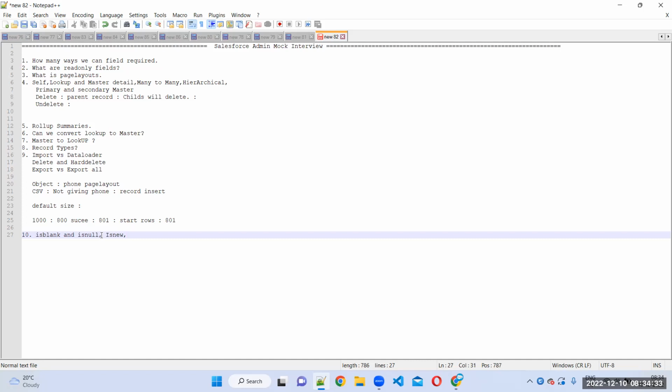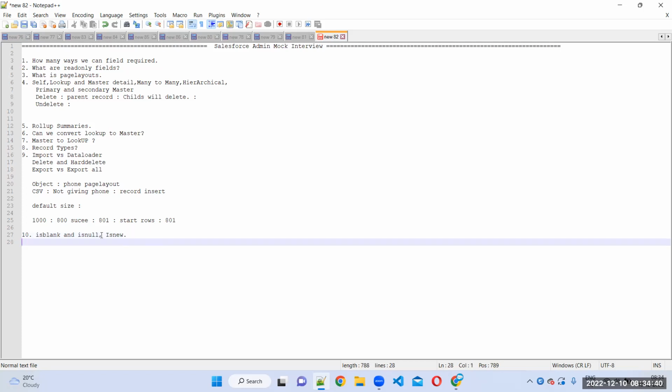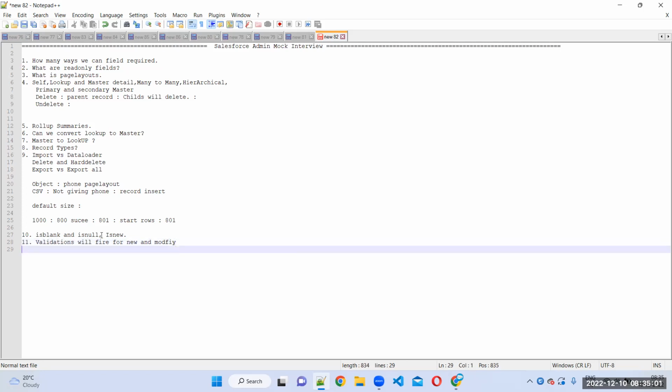So normally validations will fire only while creating new records? Only for new records? Not for existing records? Yes, sir, for both. For creating new records, new and modify. Yes. By default, right, madam? Yes, sir. When we want to fire for new records, we use is new, sir. For existing records, we use not is new. If you want to fire only for new records, is new. If you don't want that, you can use not is new.